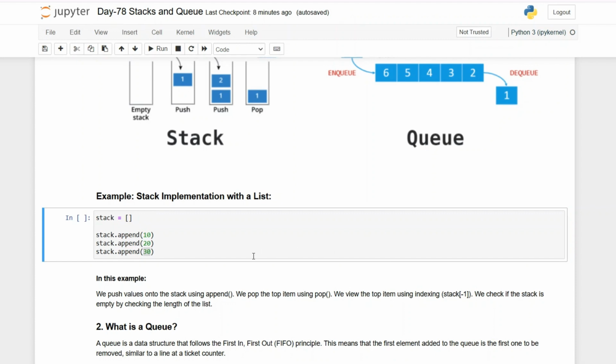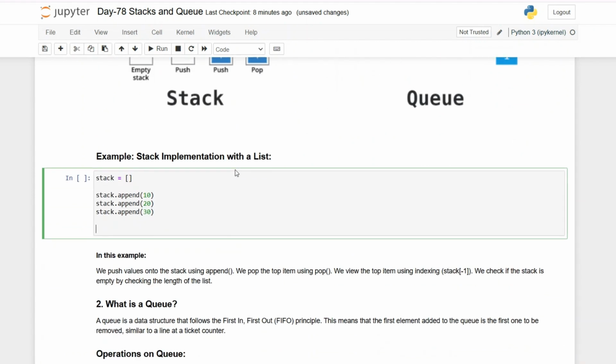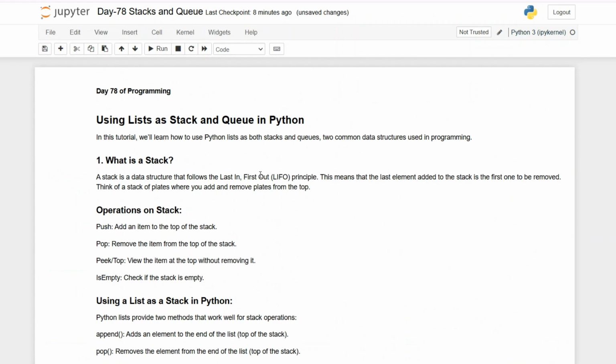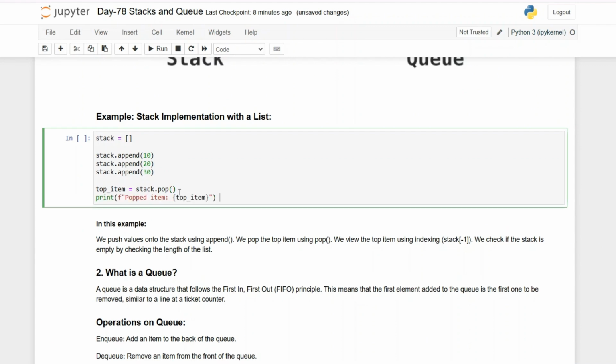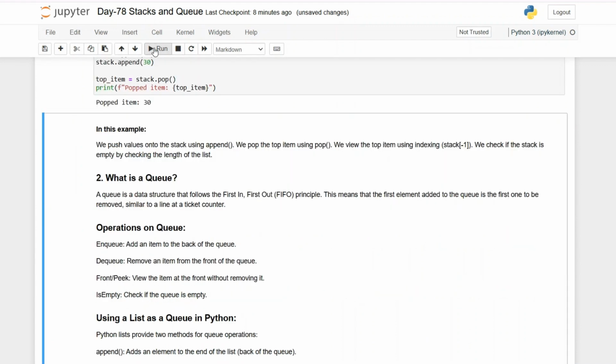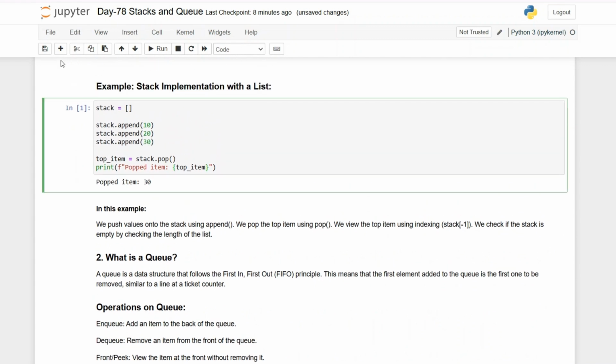An operation that you can perform, for example, is to remove the top item from the stack. And how do you do that? You use the pop function. The pop function removes elements from the end of the list, which means the top of the stack. So I would have my variable name top_item equal to stack.pop(). By using pop, it removes the top element. And what is the top element? The last thing that I appended, which is 30. Remember, it is last in, first out, so the last element that I added is the first that would be popped. When I run this, we see that the popped item is 30, because that was the last thing that I added.